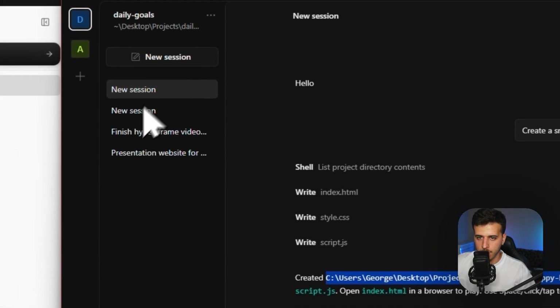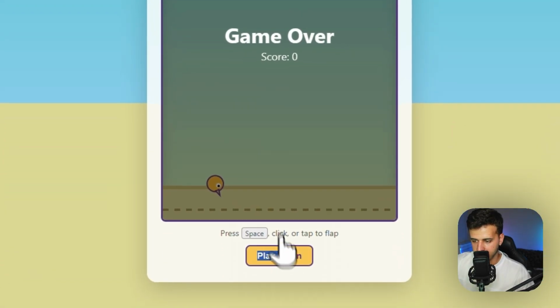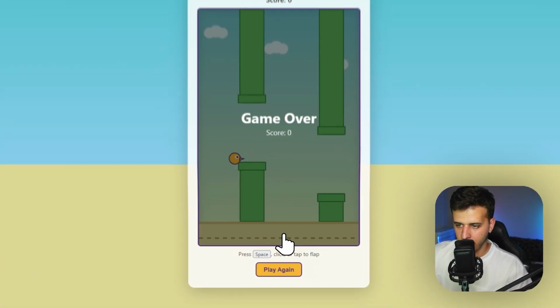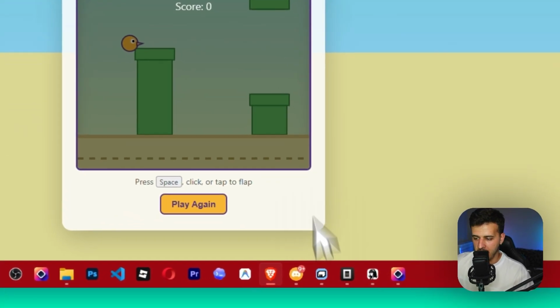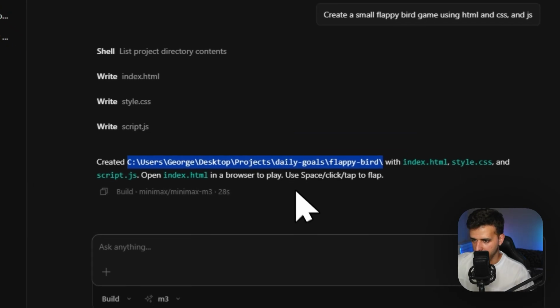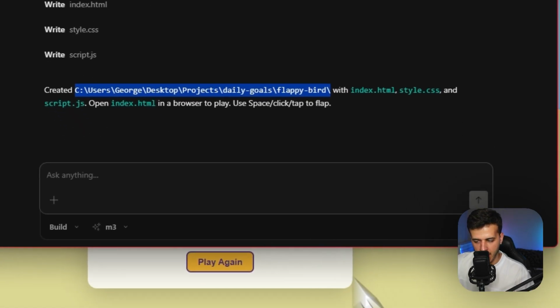Let's go ahead and copy this. Let's find the game. And obviously, Minimax is never working very well with this kind of games, but we can see here the Flappy Bird game was created. This is a model issue rather than an API provider issue.